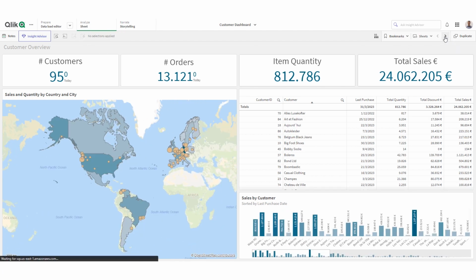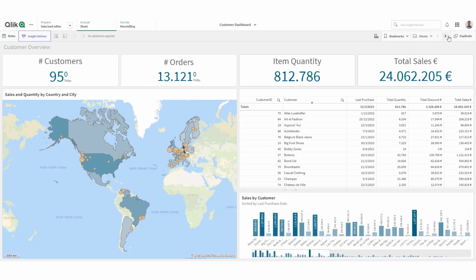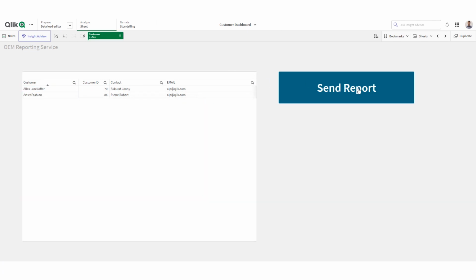But on the next sheet, we have created a specific table for selecting the recipients of the report. You can see contact names and email addresses for each customer. These are the email addresses we're going to use to send the reports. Then there is a button to send the report. Now let's imagine we want to send a report in PDF format to two different customers based on the customer overview we just saw. You're going to make the selections and click on the button.